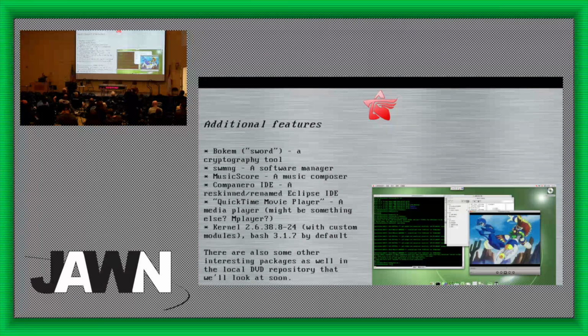By default, it has kernel 2.6.38.8-24 with some custom modules installed, and it also uses bash 3.1.7 by default. So all the vulnerabilities, whatever CVEs were of that time and that era, they're all in here.